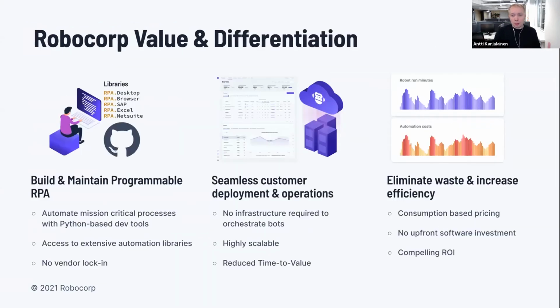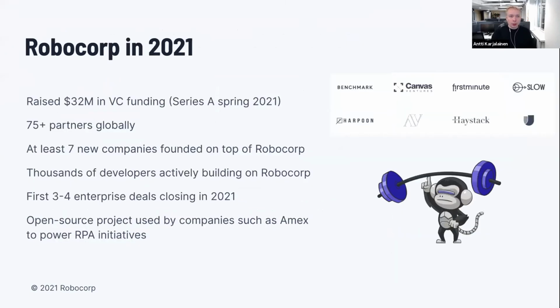But kind of putting it together, all in all, we build a programmable RPA solution for developers, completely based on open source technologies, freely available under Apache 2 license, that can be then deployed through a cloud platform, which is proprietary to us, to operate seamlessly in an enterprise or smaller company setting, and really eliminating a lot of waste and increasing efficiency there in RPA operations.